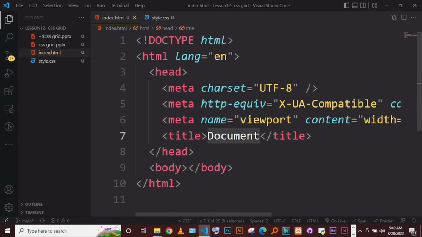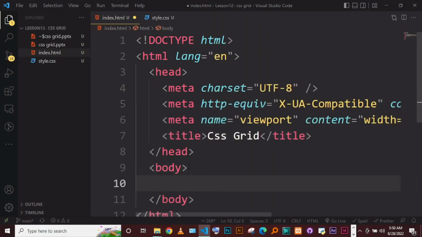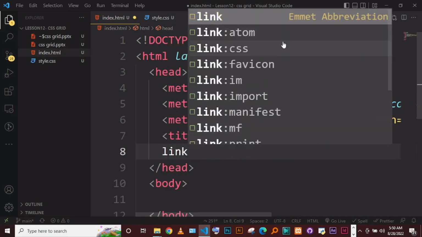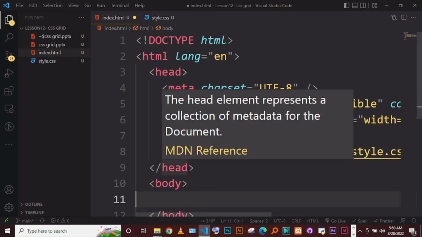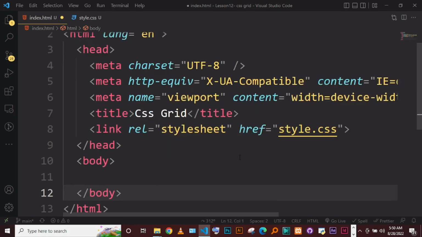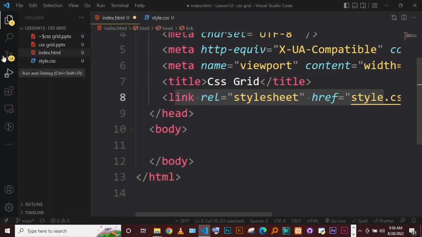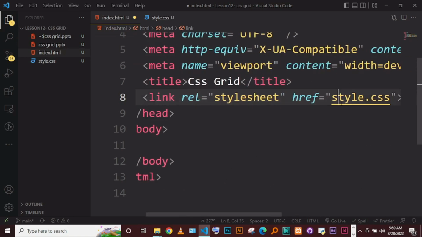Okay, so here I'm just going to put CSS Grid. Let's first link our CSS. So let's go to link CSS like that. Let me make it big enough. Okay, so on this line we have linked to our style.css. In this case they're in the same folder. That's why it is not in a different folder, but since it is in the same folder, we simply put style.css.